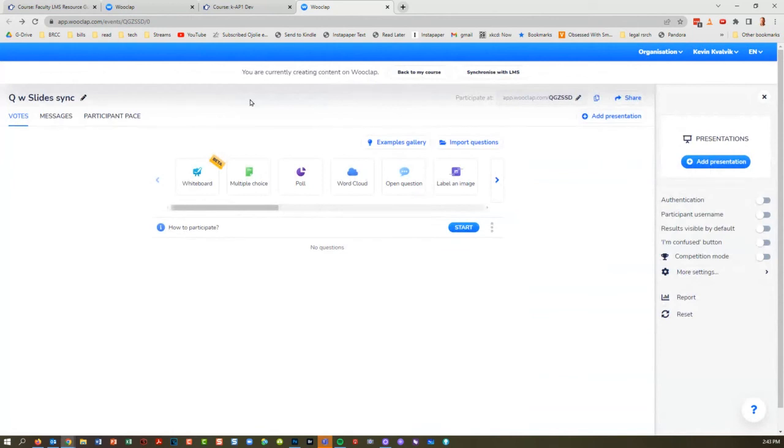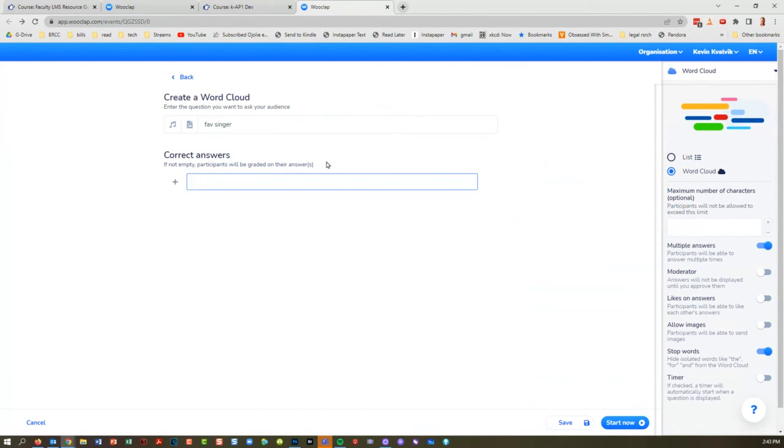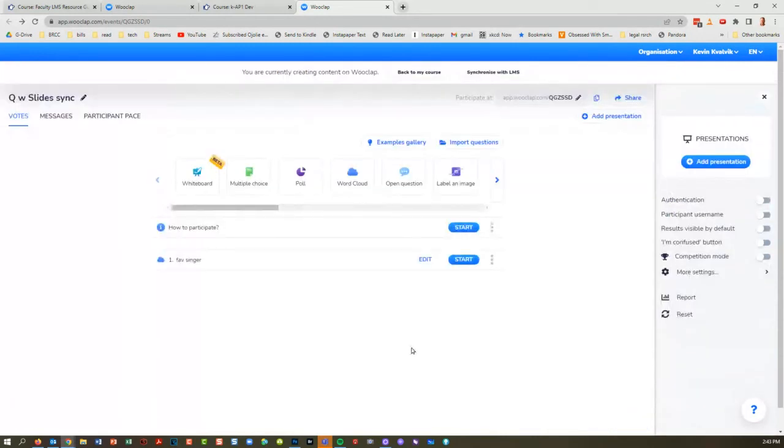I'm going to choose to do a multiple choice. No, I take it back. I'll do a word cloud, and I'm just going to indicate favorite singer. And if there's a correct answer, then I put that in there. This is how I did that earlier. And there isn't a favorite singer to this. I hit save. That word cloud is ready. And it would work in real time if I were doing this in our session. So that's how easy that is.